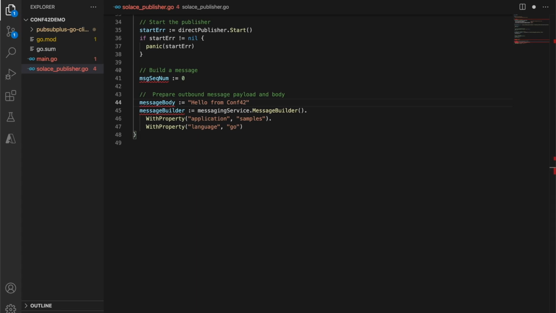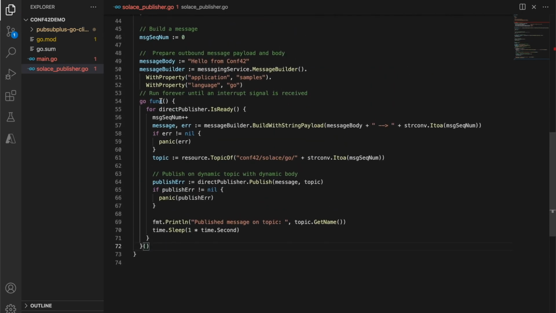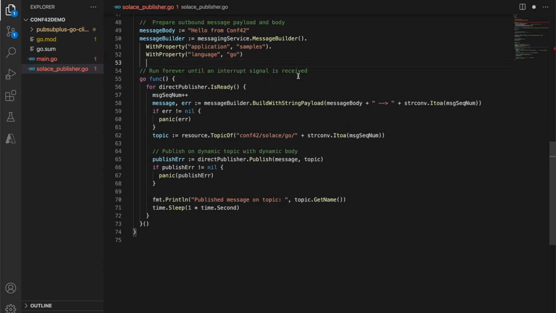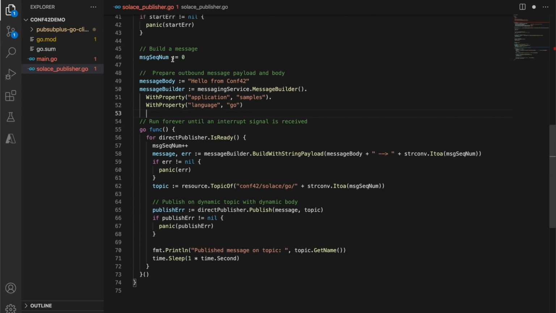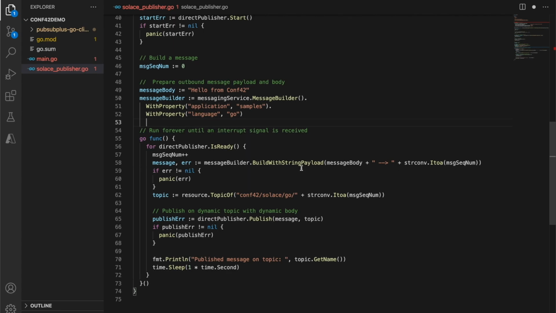Right now I want to have an infinite program that publishes messages every second. So this is what I will be doing. Let me put a new line here to make it look better. I'm going to run forever until an interrupt signal is received. I have my message sequence number variable, incrementing it. I'm going to create a message whose payload is the message body, hello from Conf42, and I'm just going to concatenate the message sequence number to it to have a dynamic message body.